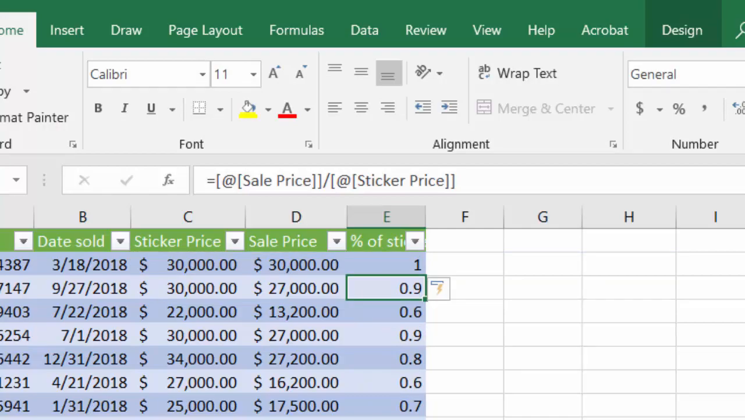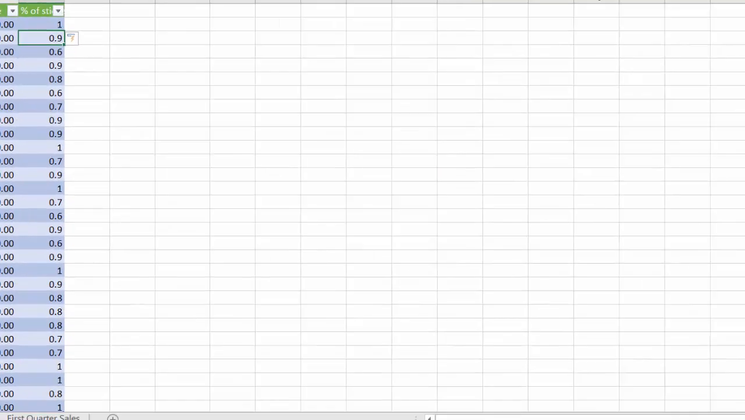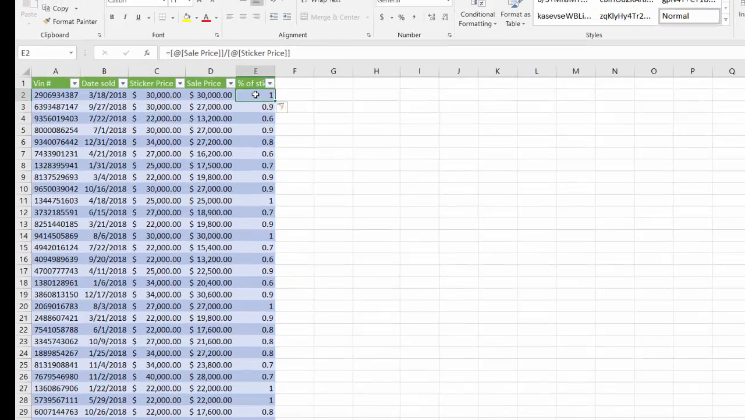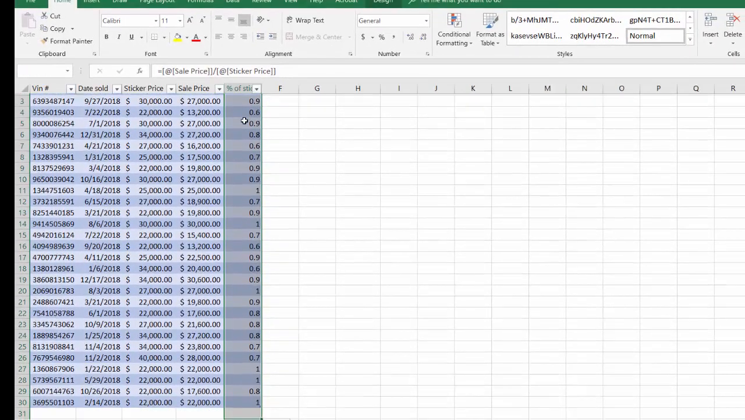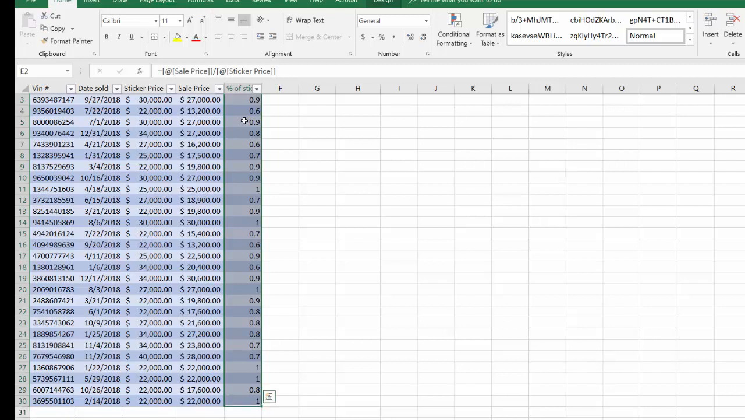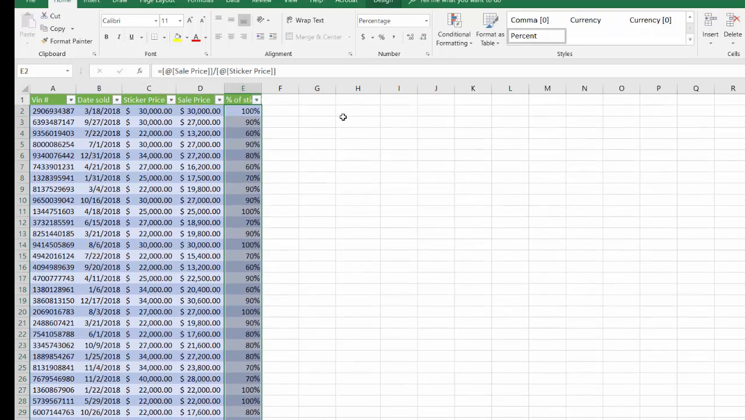Then step 12 says to format this range. So I'm going to highlight from 2 to 30 with the percent style number format. There it is.